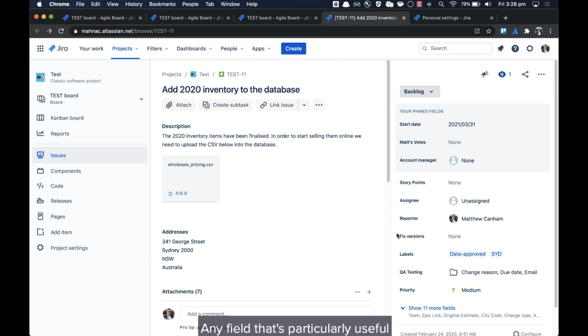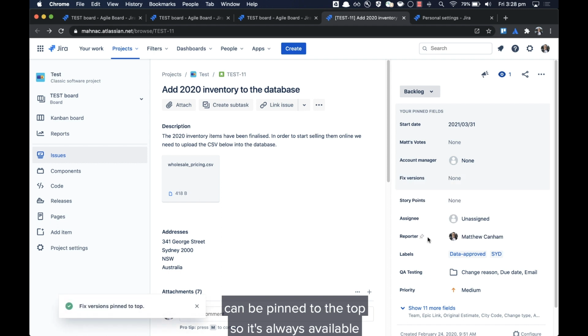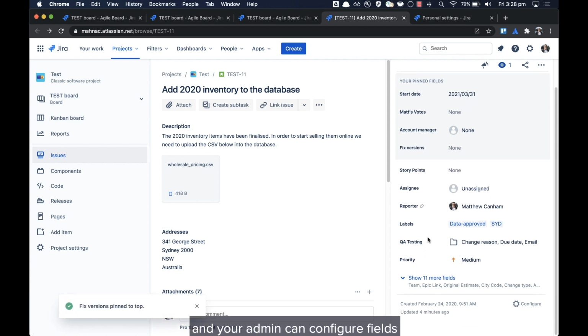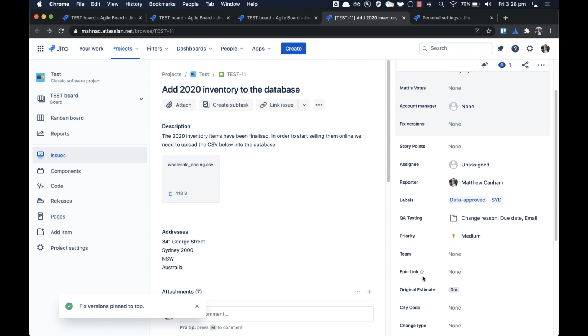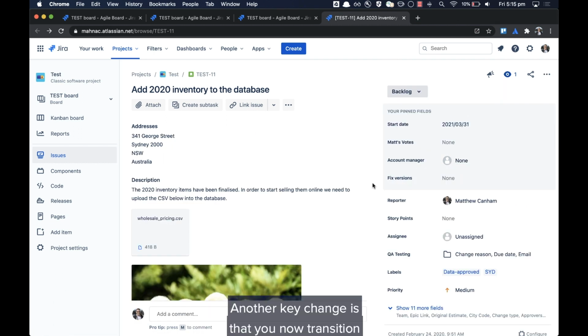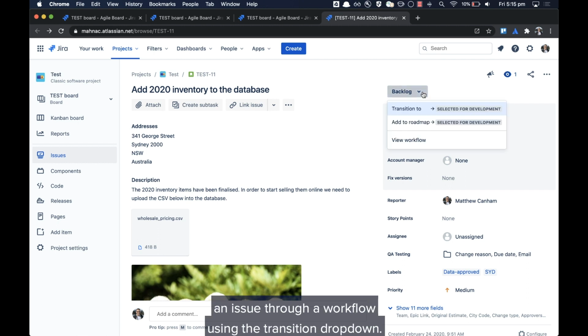Any field that's particularly useful can be pinned to the top, so it's always available, and your admin can configure fields to show below the Show More dropdown if they're empty. Another key change is that you now transition an issue through a workflow using the transition dropdown.